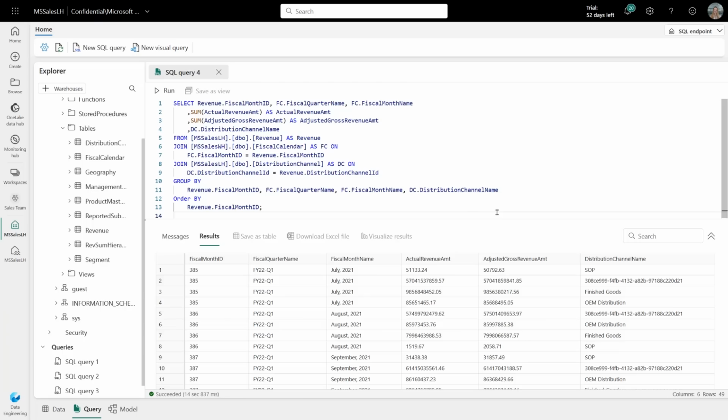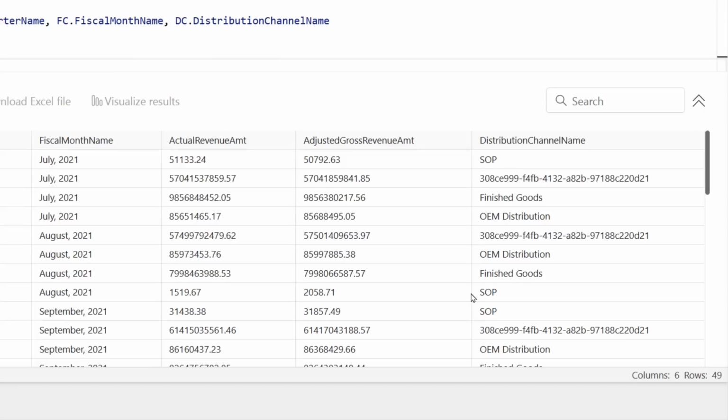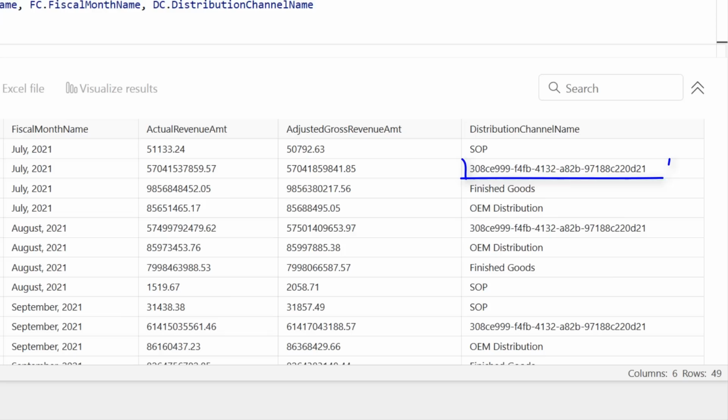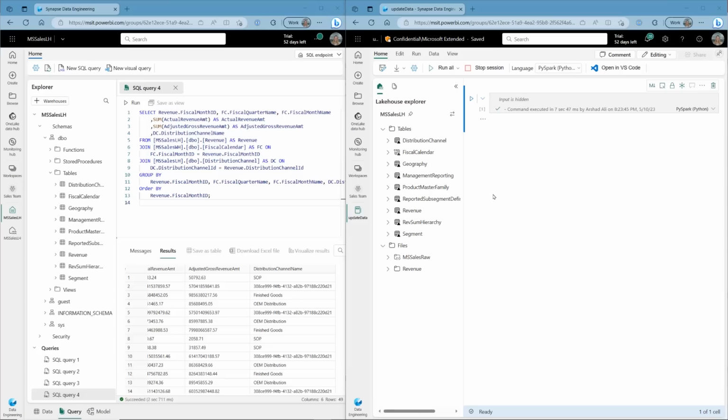But taking a closer look, we can see it looks like I'm facing a data quality issue with my data. Instead of getting a channel name for one of my entries, I am getting what appears to be the GUID instead. I'm going to jump into a notebook and use Spark to fix the bug. We can see the lakehouse is tightly integrated into the notebook experience, and I can just drag and drop my table onto the notebook and run them from there.